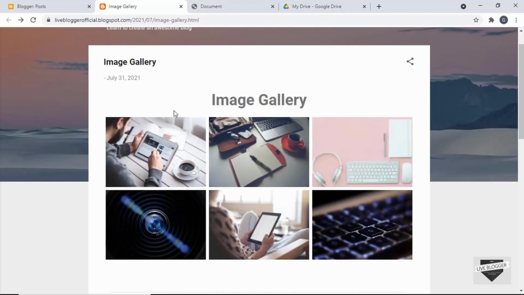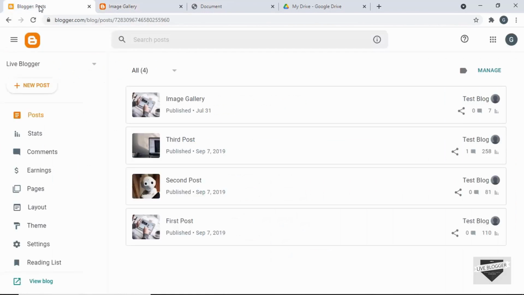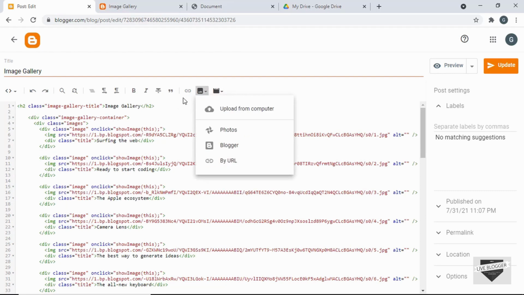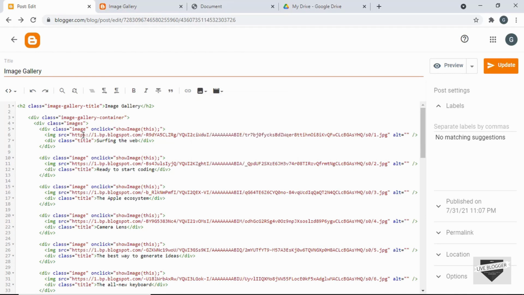Now if you go to the post of our image gallery, let's go back to the Blogger dashboard and go to this post. Here we can see we have this image link, and it is from the blogspot.com website. We had inserted the image in our post by clicking on this insert button, and then we added the link over here. Now what we need to do for the download is upload the images to our Google Drive, and then get the link of Google Drive and add it over here.